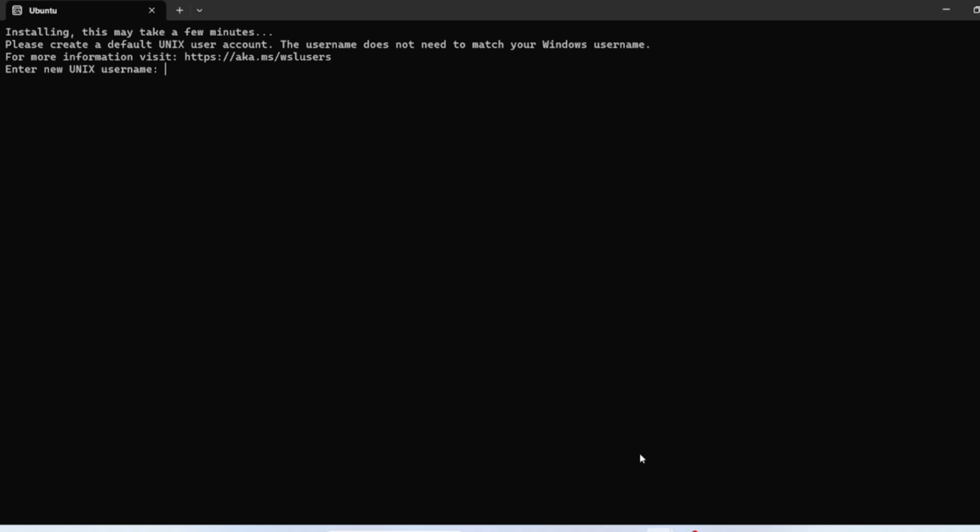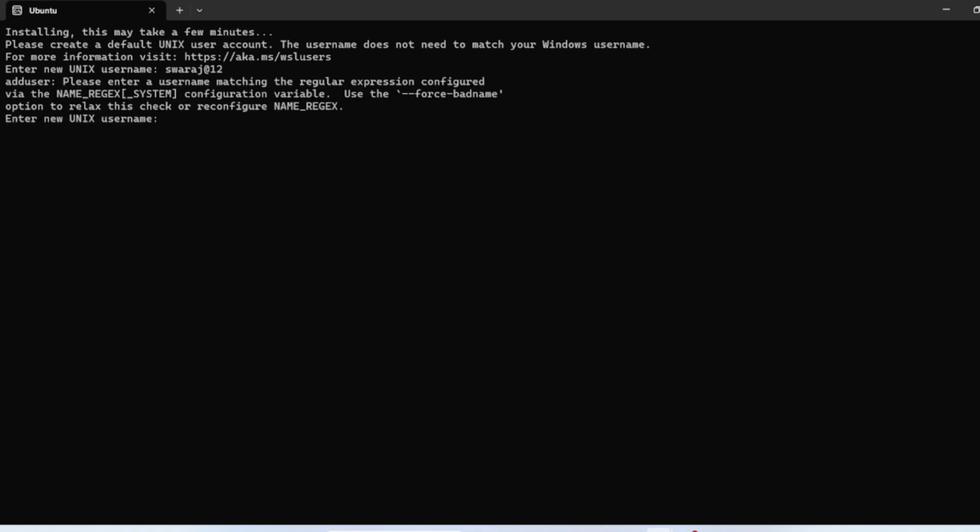And then I have to enter my Unix username now. Whatever username I want, I can write here, like Swaraj@12. So this is my Unix username. Now I'll write Swaraj AP. Yep, now this username is supported. The at sign is not supported, and it was a bad name. So you have to take a proper username here, like Swaraj AP.